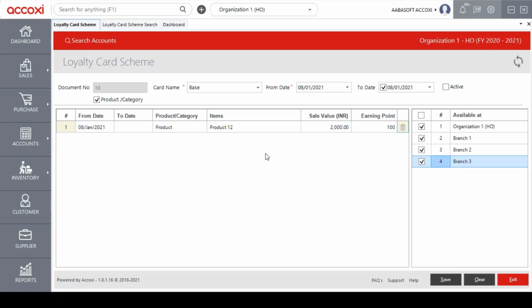Next, if the user unmarks the option product or category, then user can create a card scheme without a product or category list. When we unmark the option, the product or category and the item field will be blocked, and here user can enter the sale value and the earning point of the sale value.